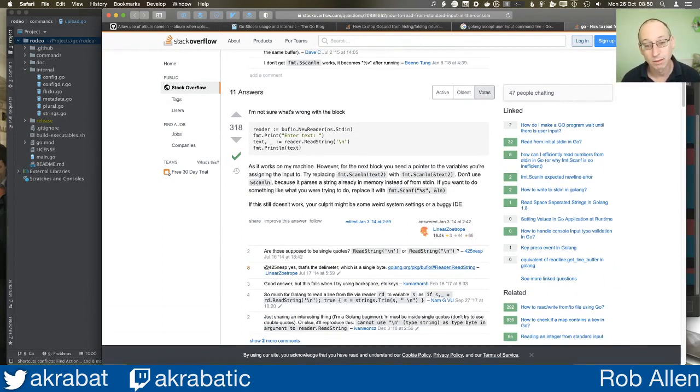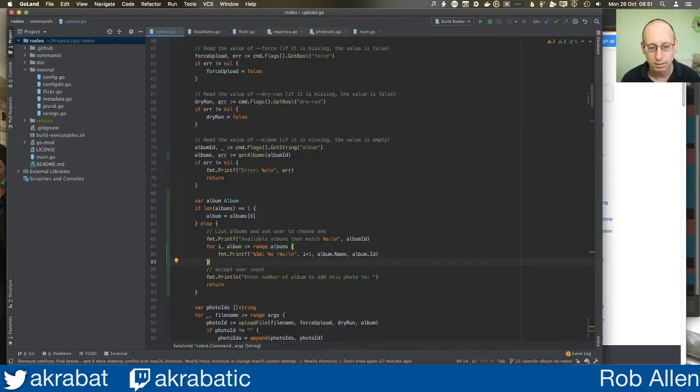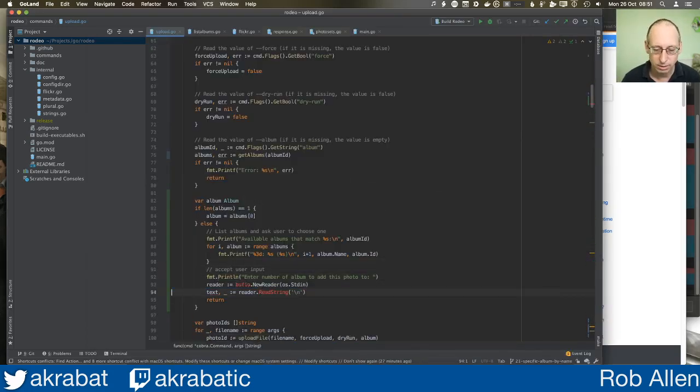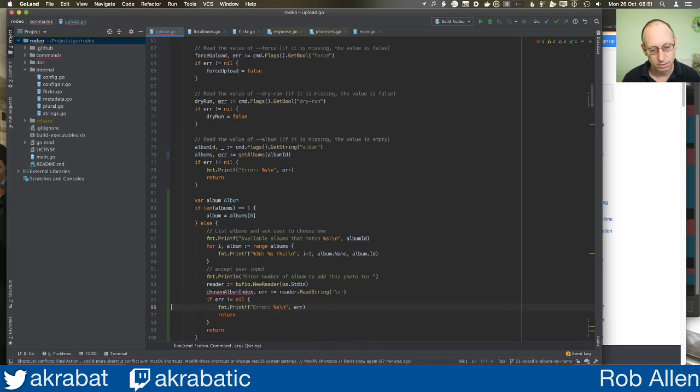Read standard in. Okay, so we create a new reader. That seems quite obvious, really. Then we call read string. So let's grab those 3 lines and see what happens. Put them there, get rid of that line. Chosen album index, like that. That should be an error, presumably. We should check for errors. If error is not nil, error, exit.